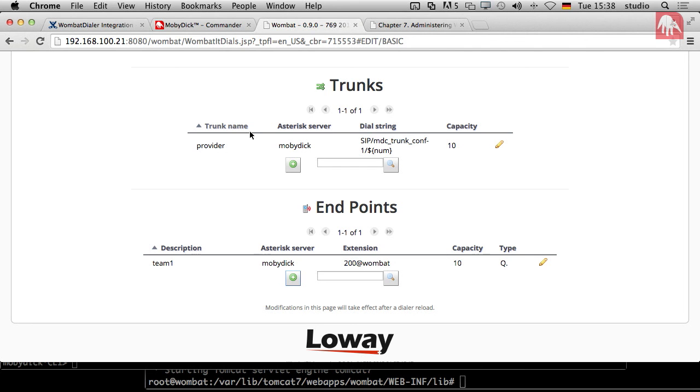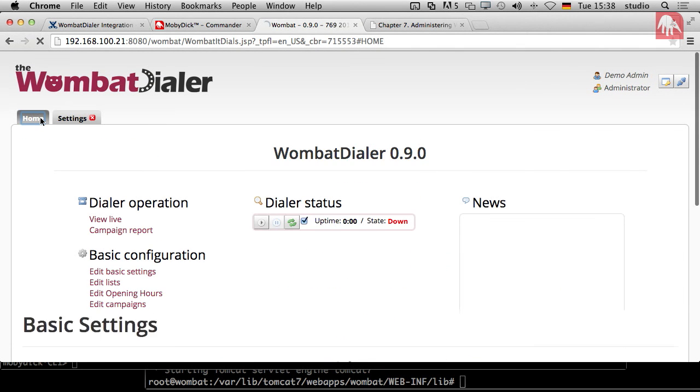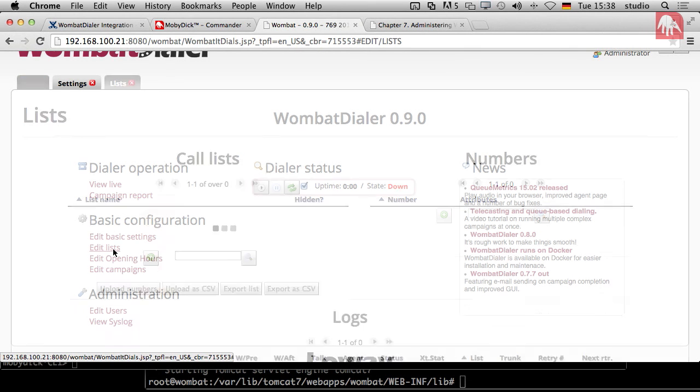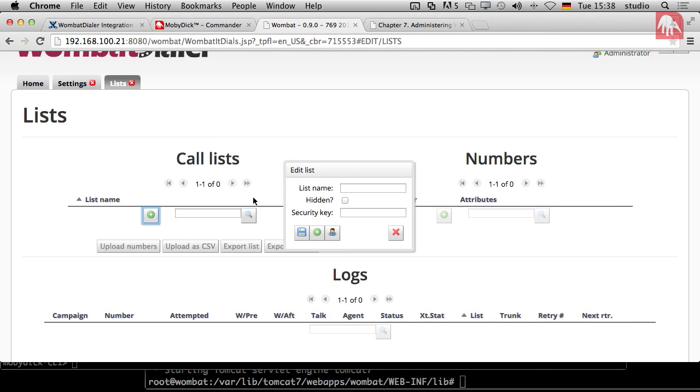We really want to do the calls and so on. So we go here to the WombatDialer and define the campaign. What do we have to do? We have to edit a list of numbers. So we click on Edit, make a list. The list's name is blah.